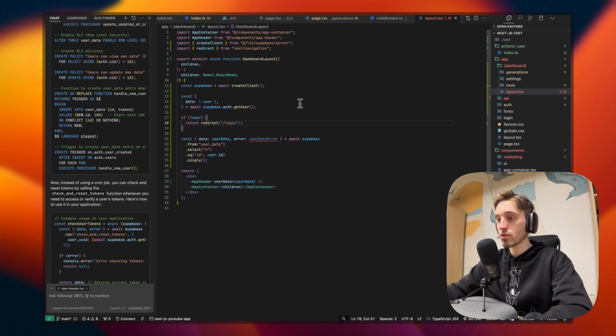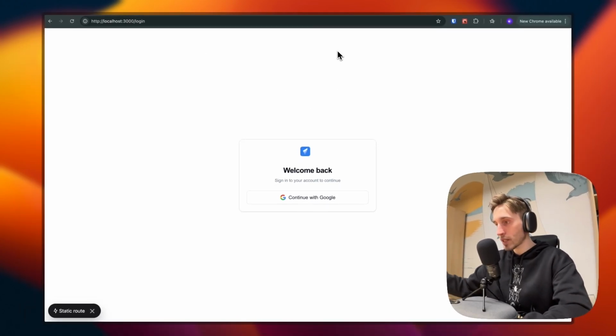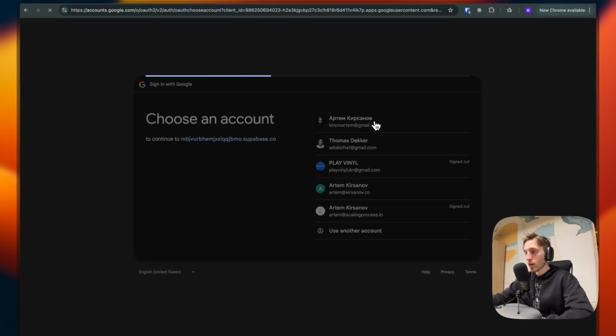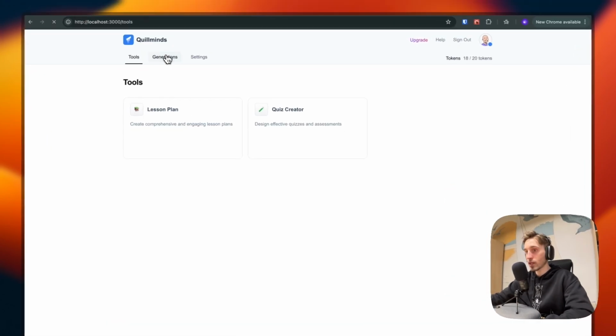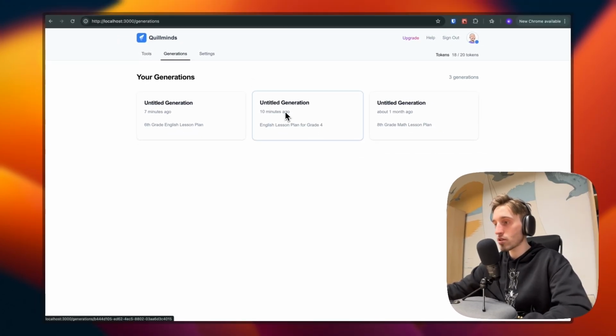We'll go back to the browser and try to access generations, and we see we are automatically redirected back to login, to create the account, or in our case just to login with Google or sign up. Let's choose our account. So you see right now we are successfully on the page, and we see our generation. So this is super nice.